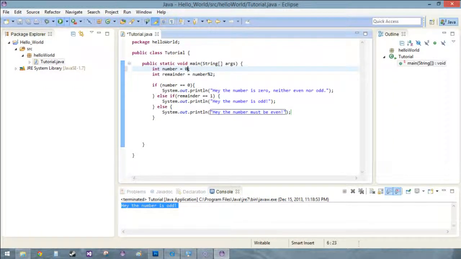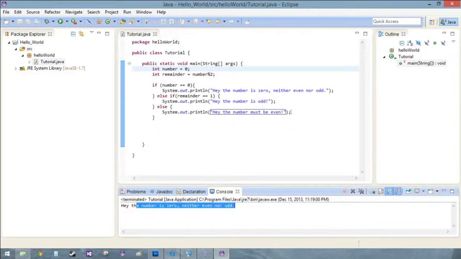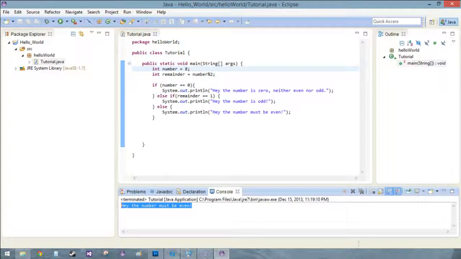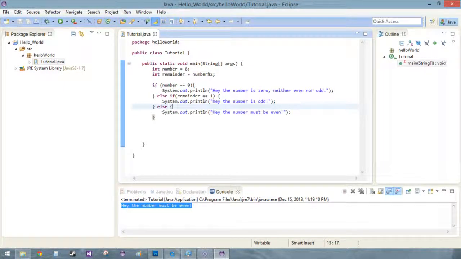Now if we type in 0, hey, the number is 0, neither even nor odd. And then if we type in 8, hey, the number must be even. Great. Program's working just how we wanted it to. And then, well, let's say somebody just puts an 8.1 there. Well, it's not going to run.